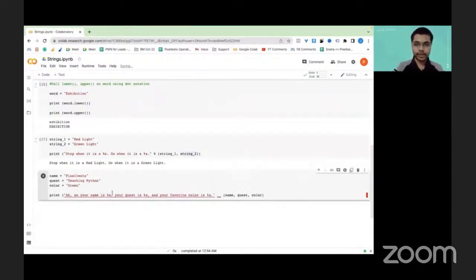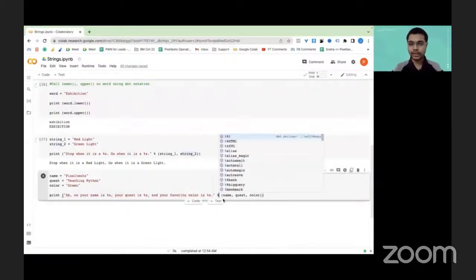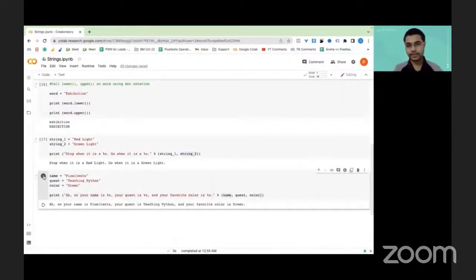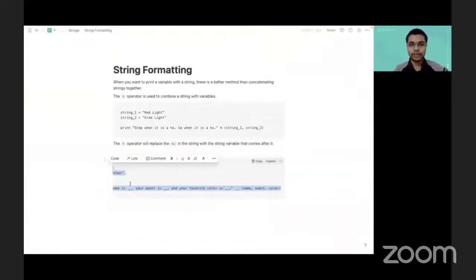So now let's put the brackets here, and then here there is another blank. Here we are going to put another %, and name, quest, and color will be replaced. The %s will be replaced with the name, quest, and color variables, whatever string is in that particular variable, right? So it will not give us an error. So this is how we format our strings.